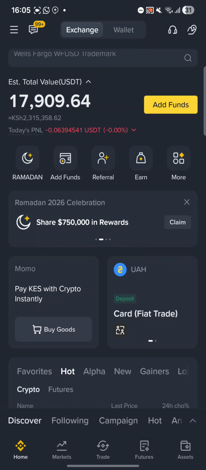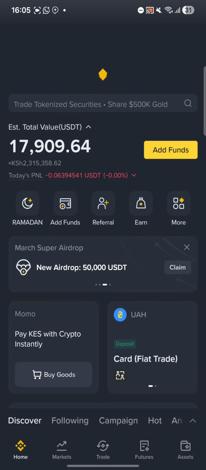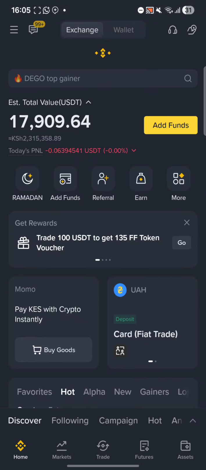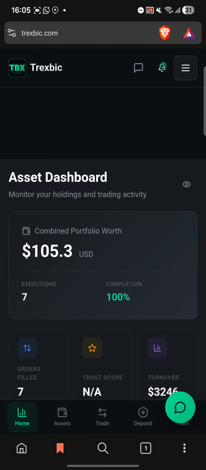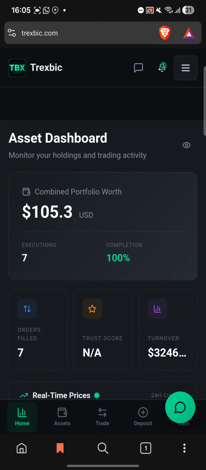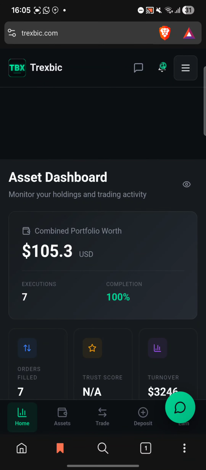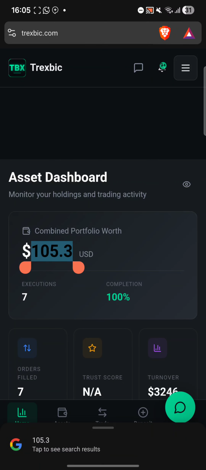So let's continue. I'm going to trade with the AI bot on Trexbic using Binance. I have already funded my Binance balance, as you can see, I'm refreshing there. I'm going to go to my Trexbic account. You see my Trexbic has 105.3 USDT. I want to trade today with $500, so I'm going to fund it 400 more.